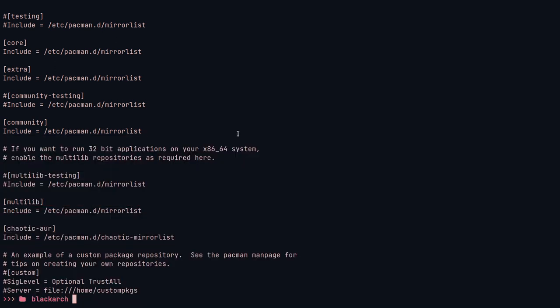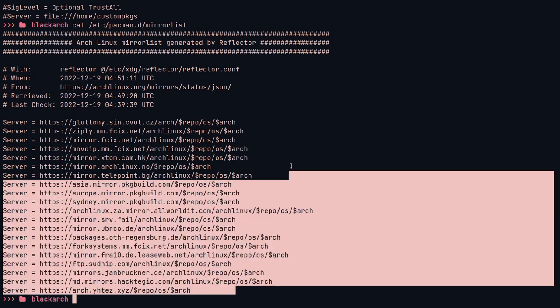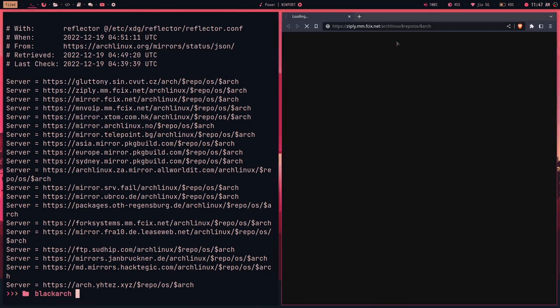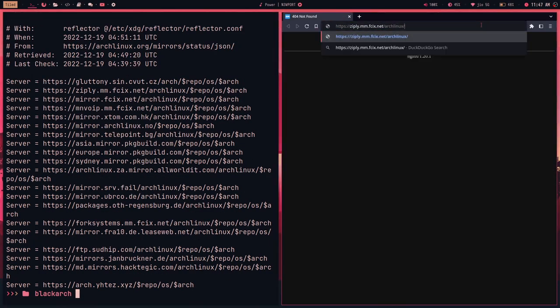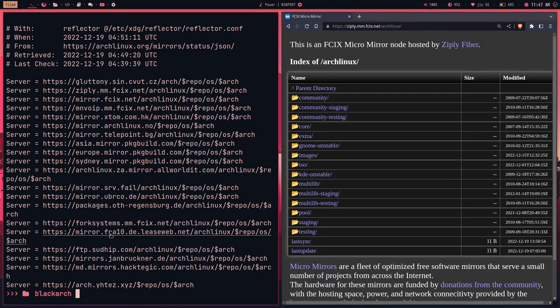Let's see if I can open any of them. Let's cat this out, and these are the links, the servers where all your Arch Linux packages are hosted. You can see so many links, and that simply means they are redundant. If one server goes down, you can use a different server. It's a good thing to have as many different servers as you can. And all these repositories consist of the same thing.